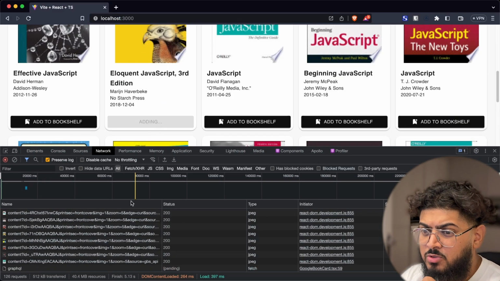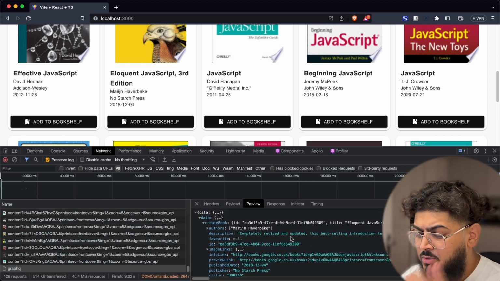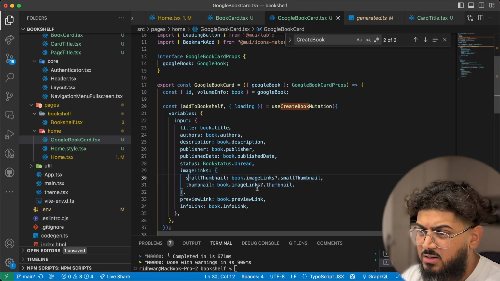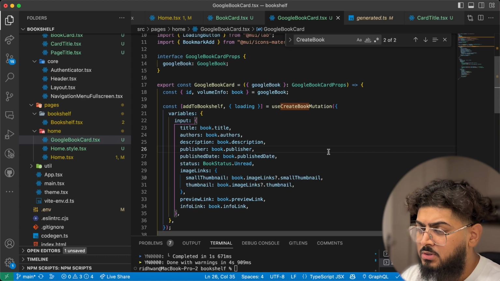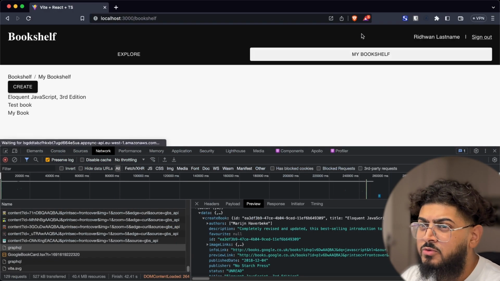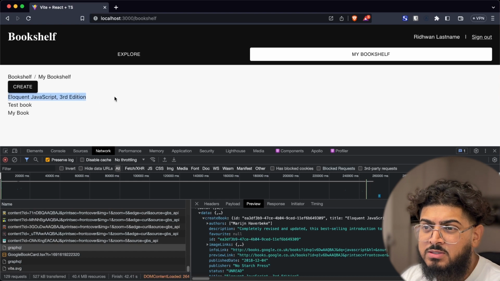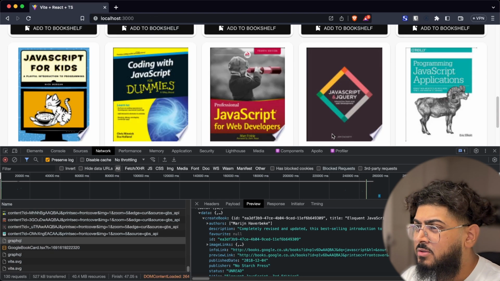We hit add to bookshelf. And now we can see that that has worked. So for some reason, it didn't like us just mixing and matching those types, even though they're basically exactly the same. But that's fine. We've just updated that now. So now if we go over to bookshelf, we can see that this book has also been added into our bookshelf.